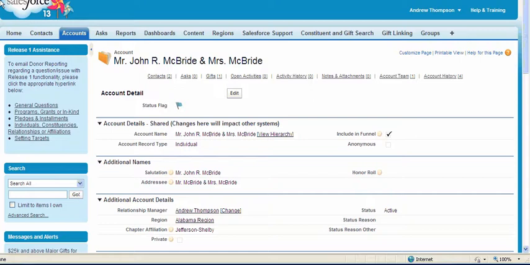Let's get started. Here we are on a joint account for Mr. John R. McBride and Mrs. McBride. The account details section shows the status flag. You will note that this account is active. The account details shared section has a note to remind you that changes here will impact other systems, so just keep that in mind when making any changes.